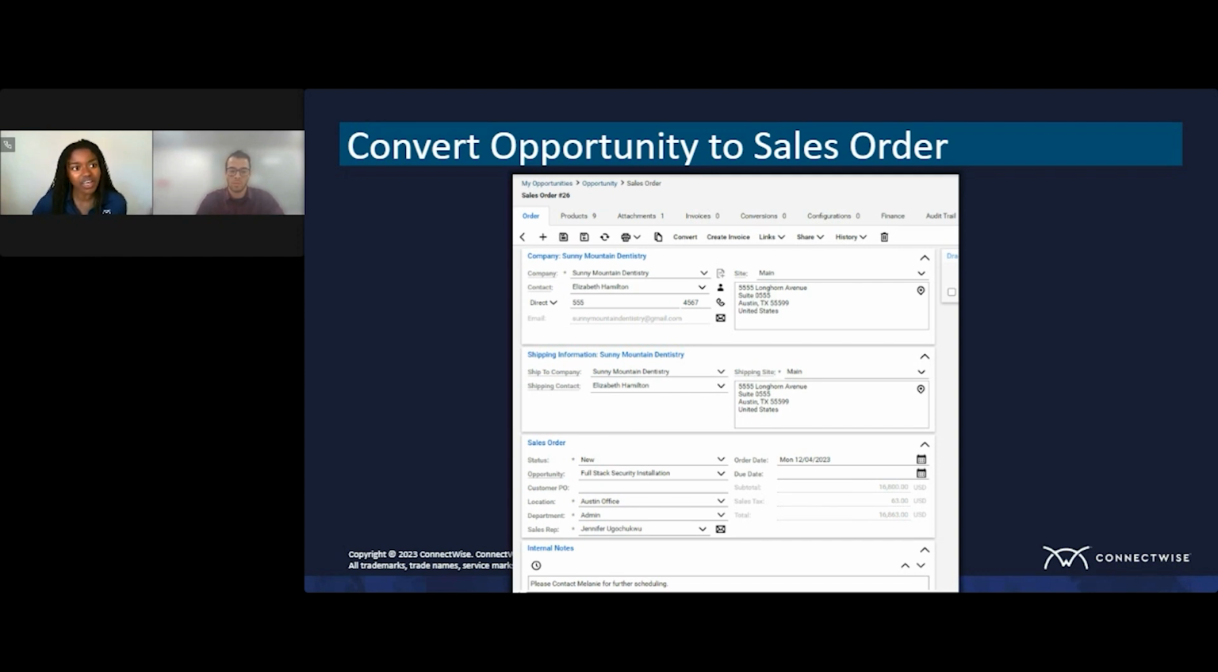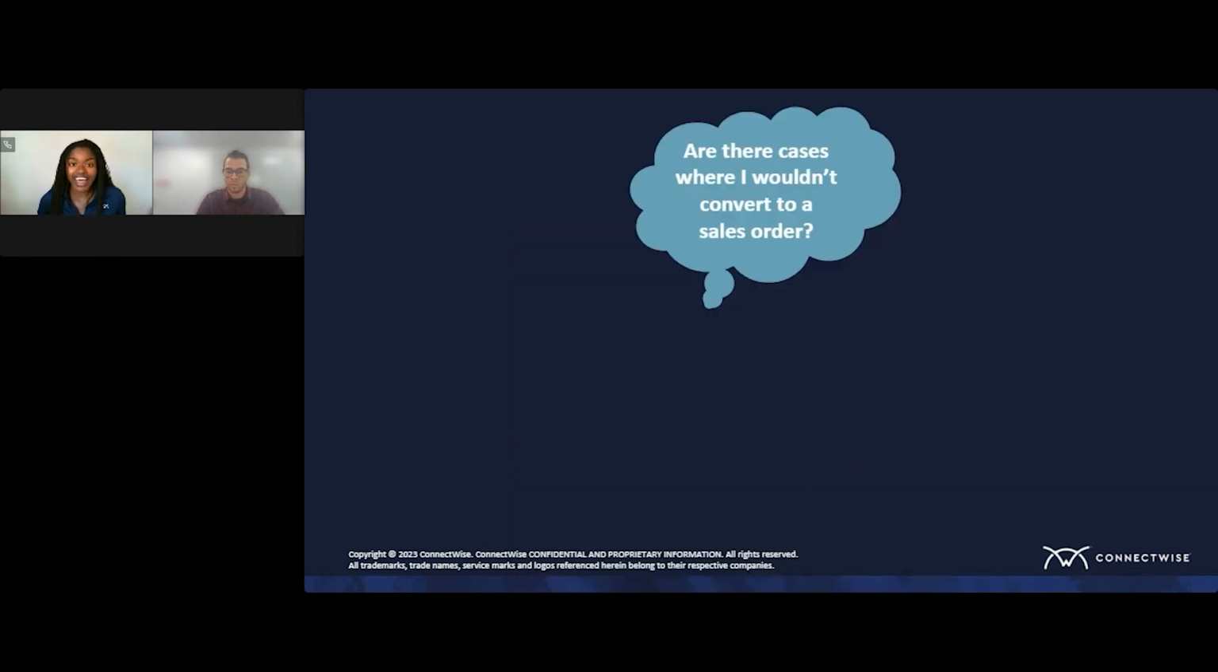And in the next section, I'll go over how to actually use this sales order to track your sales handoff process. But first, I have to address this. I hear it often from partners. They're like, well, what are cases where I won't use a sales order? I'll address these now.